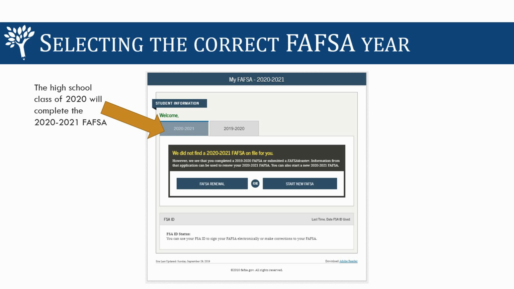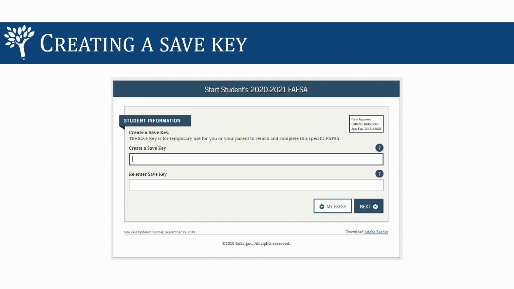Again, if your student is going to graduate with the class of 2020, they're going to complete the 2021 FAFSA, and that is the link right there on the left. They either can renew their FAFSA or start a new FAFSA. So if they've never started a FAFSA before, they're going to click Start a new FAFSA. If they've completed an application previously, they'll click on Renewal.